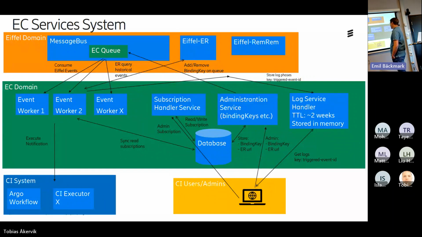And the normal SQL computer, or there are some other CI tools that you will administrate. You could use these three services to add subscriptions, add and remove binding keys. But this service could expand to more things that you want to administrate in the system. But the first will just be administrating the binding keys.